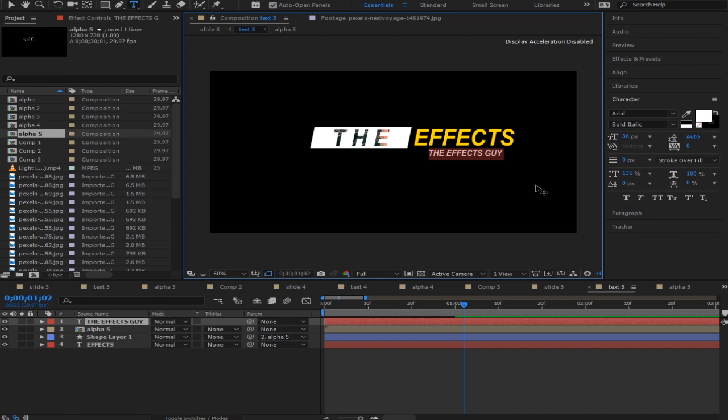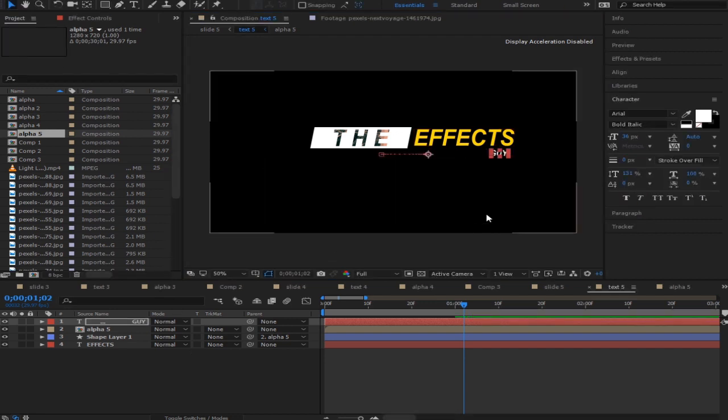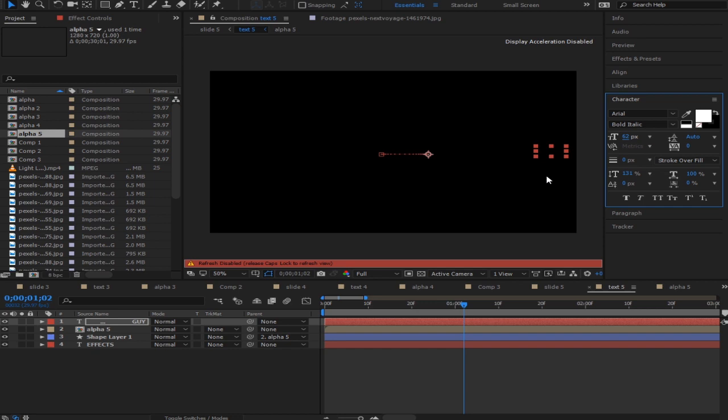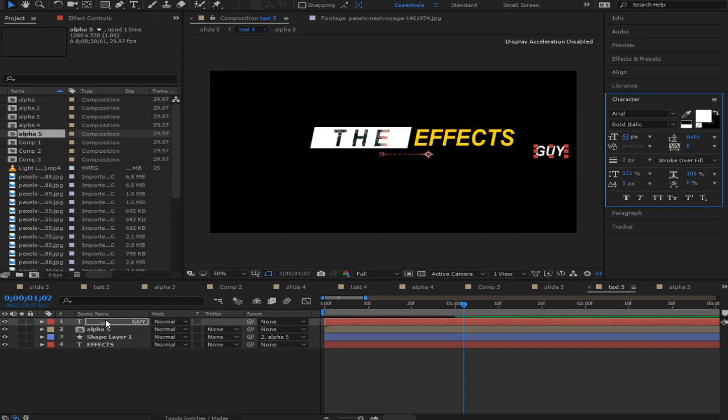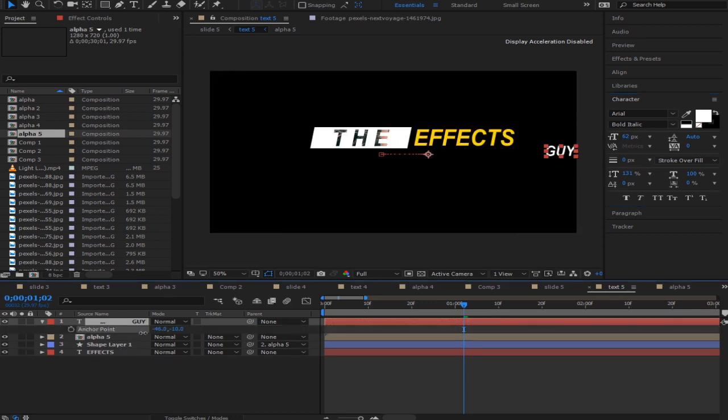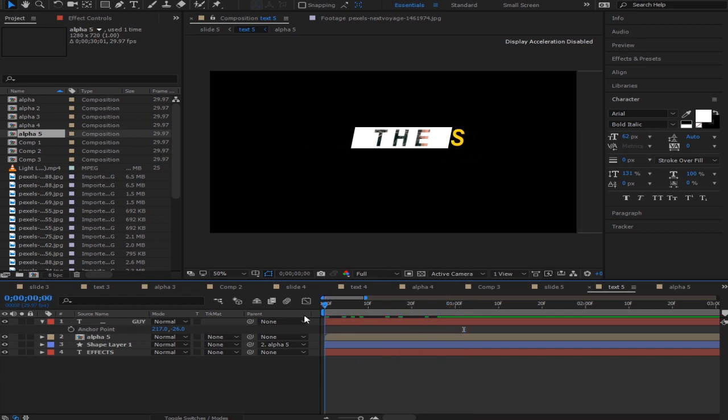Now you can adjust this up to where you want it. I could increase its size a little bit. Hit A for anchor point and just move it closer and a bit down, not so much high. Something like that.